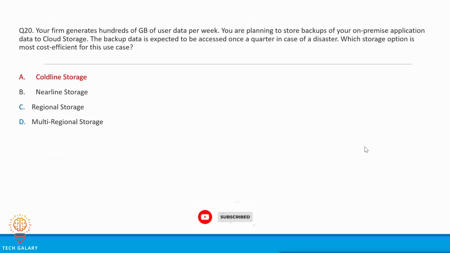Option B, nearline storage. Nearline storage is a low cost, highly durable storage service for storing infrequently accessed data. So, this nearline storage is ideal for data you plan to read or modify on average once per month or less. So, if you want to access your data on average once per month, you can make use of nearline storage. But in this scenario, the data is expected to be accessed once a quarter in case of a disaster. So, option B is not the correct one.